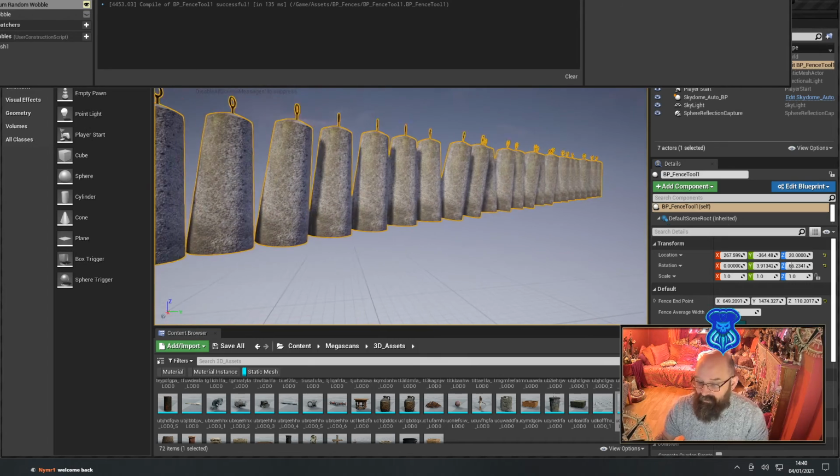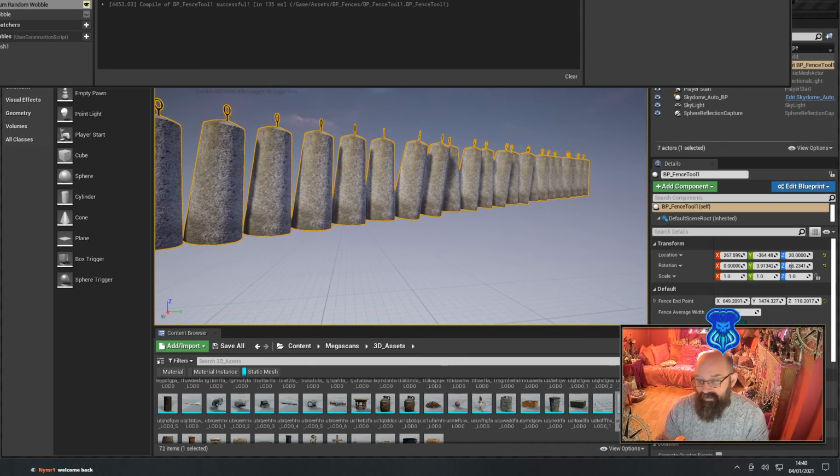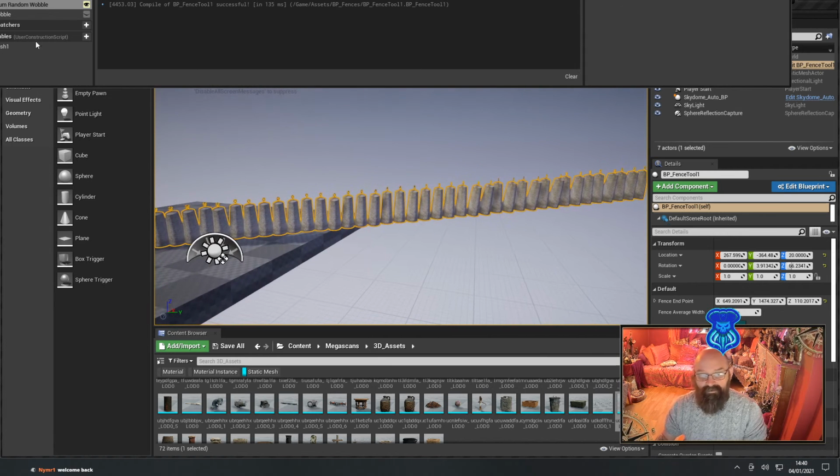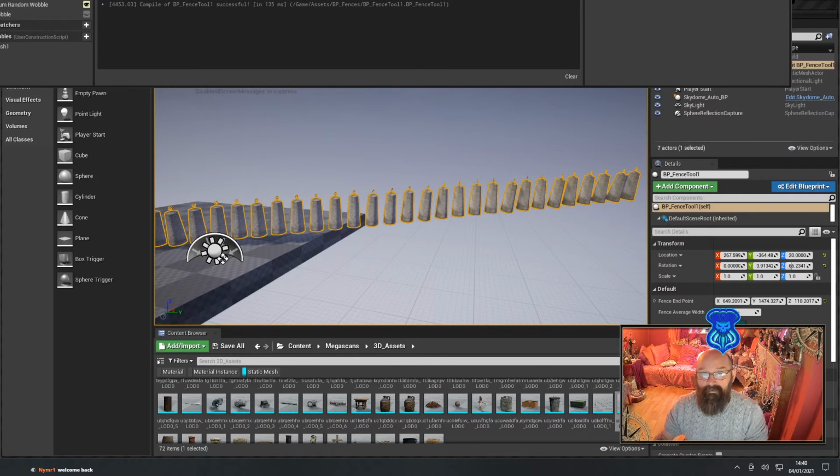There, and now we get a lot more variance, because they're all kind of slipping and stuttering and stuff. Now if I change my fence average width to 50 and compile and save, excellent. So now we have a configurable tool that I can use for my various things. So let's go over here.